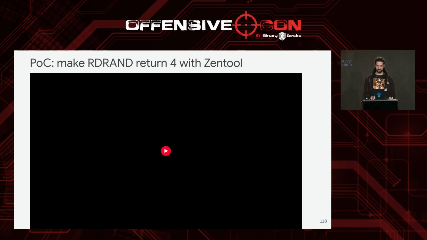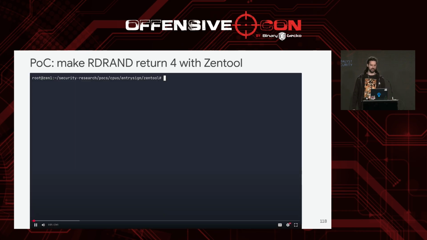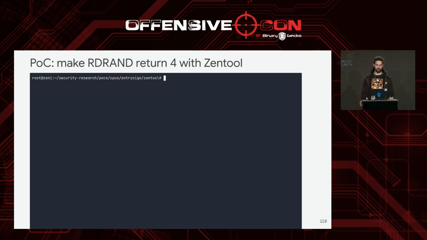We have a small POC of us loading a microcode update that makes rdrand return 4 using Zen Tool. What I'm about to show will work on every generation of AMD CPUs, but the constants might be slightly different, so you may have to make some adjustments, and this is on Zen 1. First we check what microcode version this is running by just asking the kernel. And we see that this is running microcode version 8.0.0.1129, which is an official microcode update from AMD. We can find that in the GitHub repo that Josh mentioned that contains all the microcode updates, and use that as a basis for our backdoor patch.